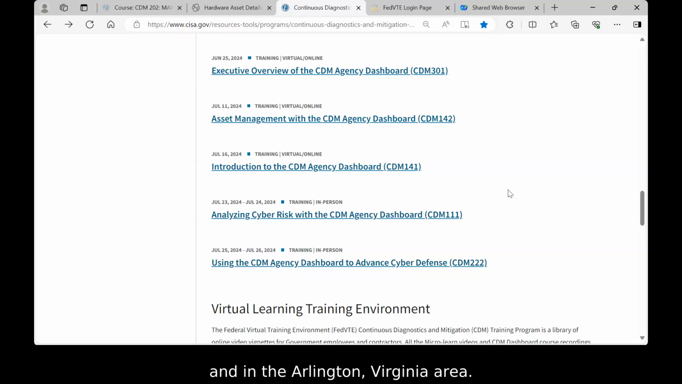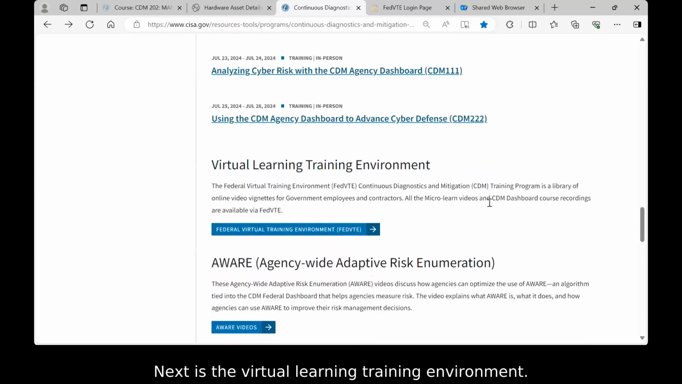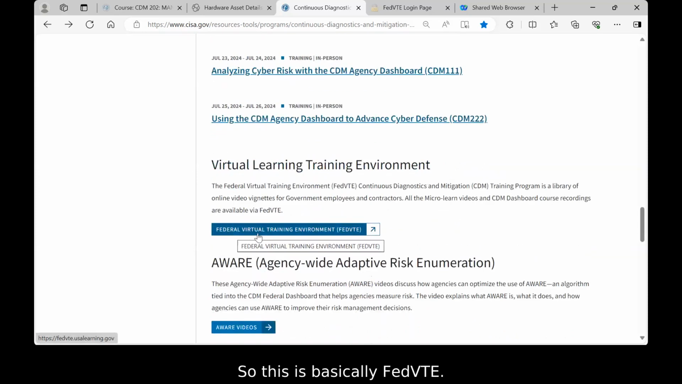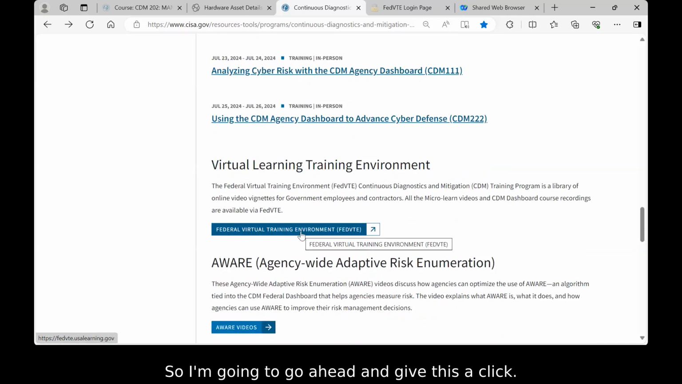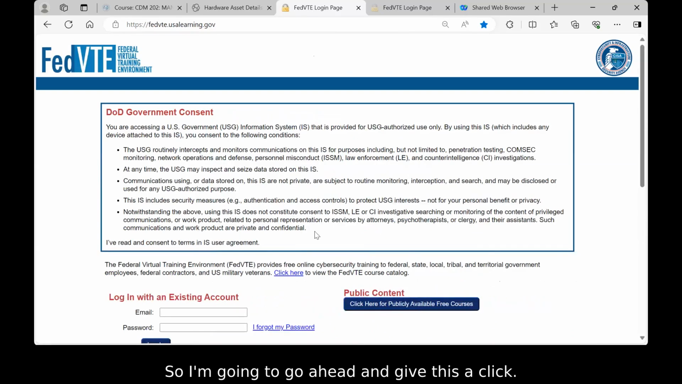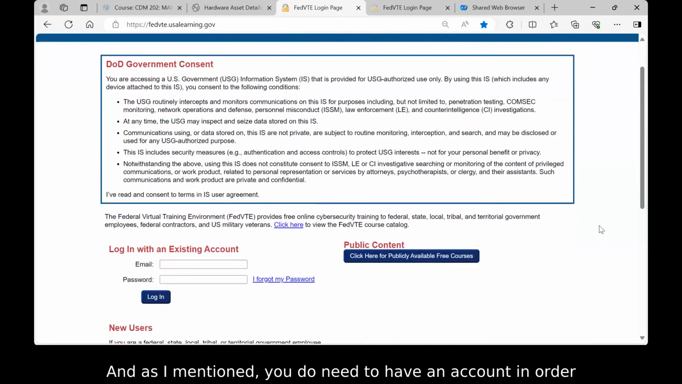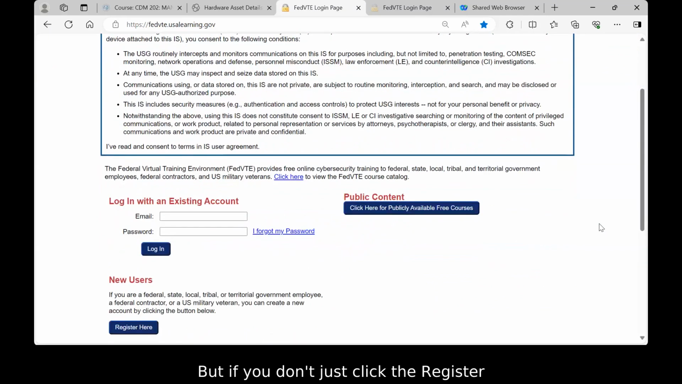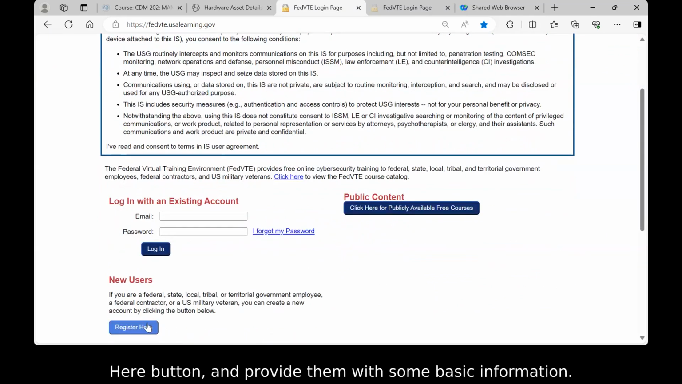Okay. Next is the virtual learning training environment. So this is basically FedVTE. So I'm going to go ahead and give this a click. And this is the landing page. And as I mentioned, you do need to have an account in order to access it. But if you don't, just click the register here button and provide them with some basic information.